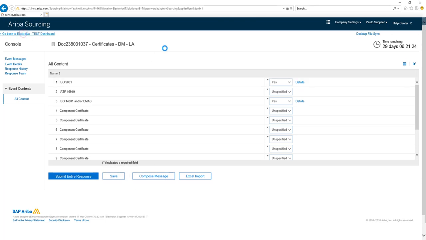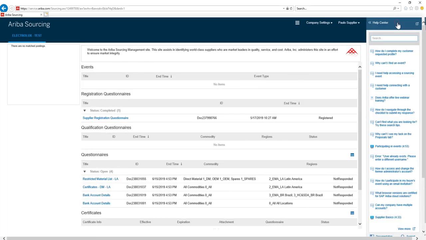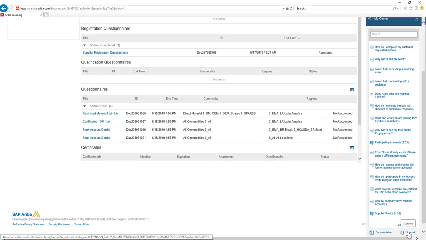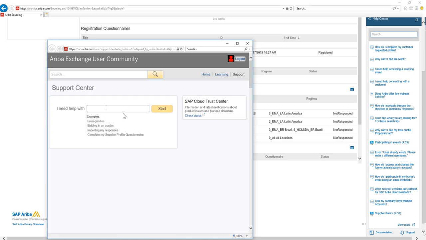So it's not actually difficult. In case of need, contact your commodity managers for support. And again, if you're having trouble logging in, try to use the help desk from Ariba. You just go here in Help Center and scroll down. You have a button here with support. When you click on support, a new window will open. You type the doubt you have, for example how to register.